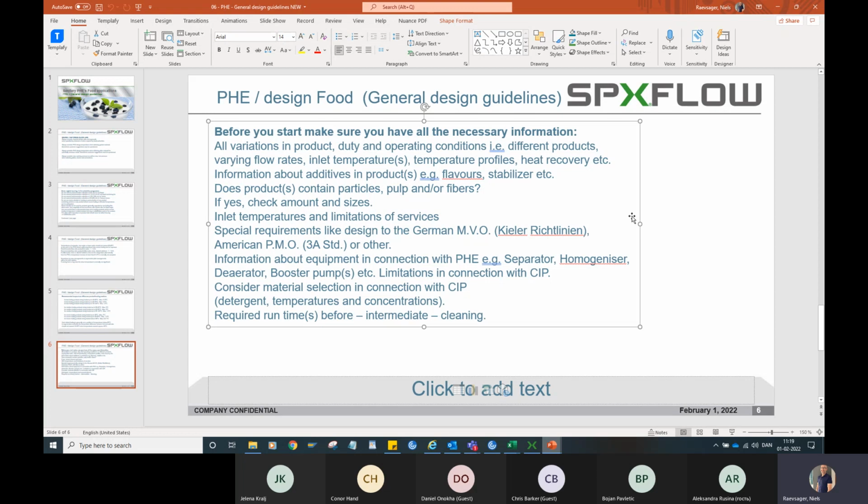Inlet temperatures and limitations on service, meaning if you're assuming that he has 1 degree ice water and he doesn't, you might as well ask him from the beginning, what type of temperatures do you have on your service? Are there any limitations to the flow rate I can use? And he says, yes, I have a pump only able to pump 30 cubic meter. Okay, then you know that is the maximum you can apply of ice water, as an example.